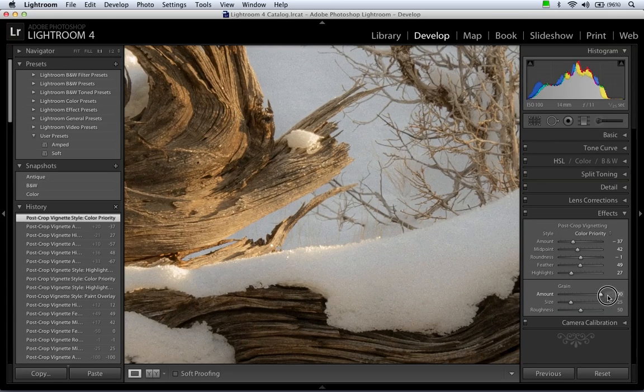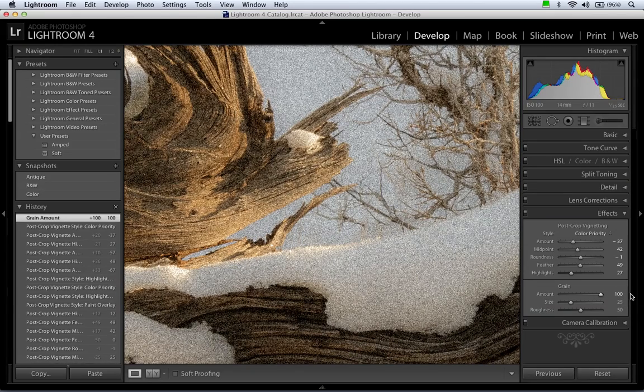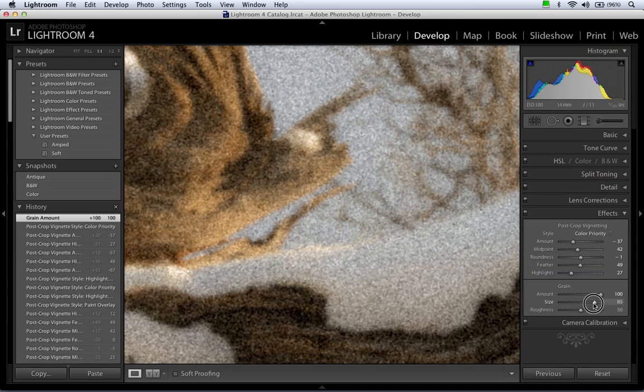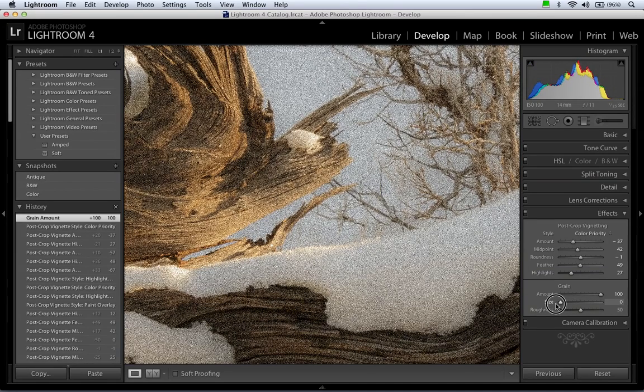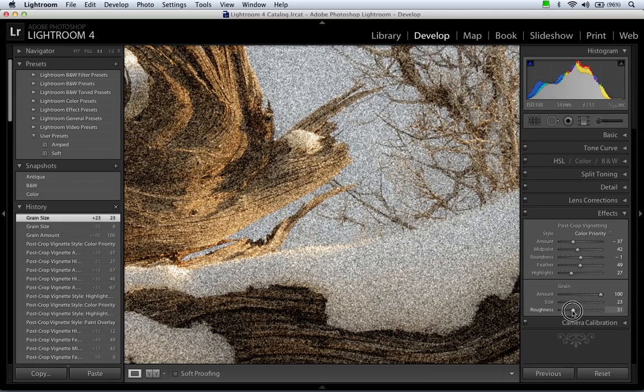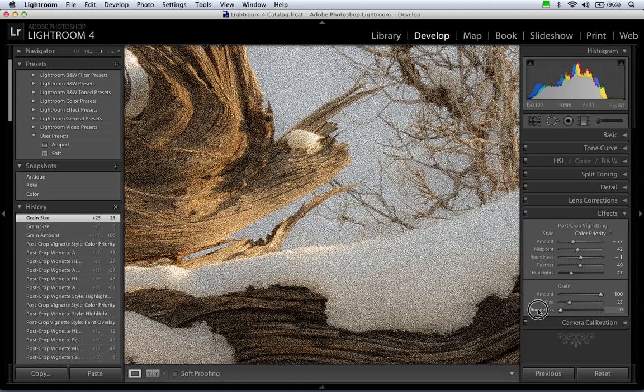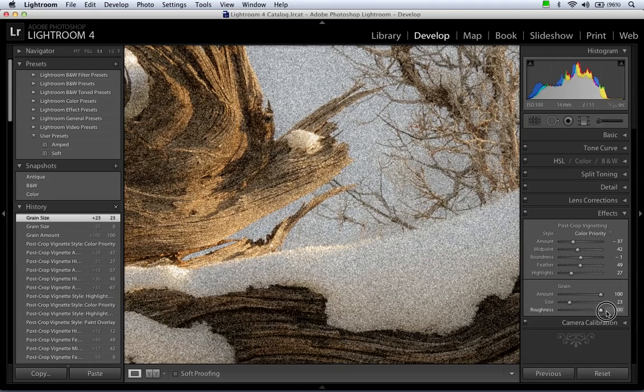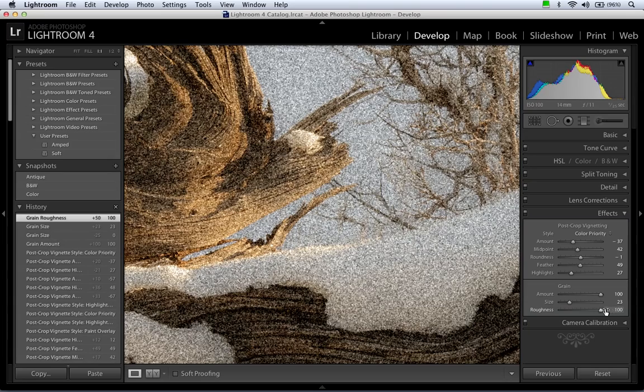So the amount, how sandy do you want the photo to look? The size, how big is it, pebble sized or dust sized? Kind of a pointillism effect at the low end. And the roughness, this is a more regular look, and this is a more random look. So personally, I'd say a higher roughness would work for this.